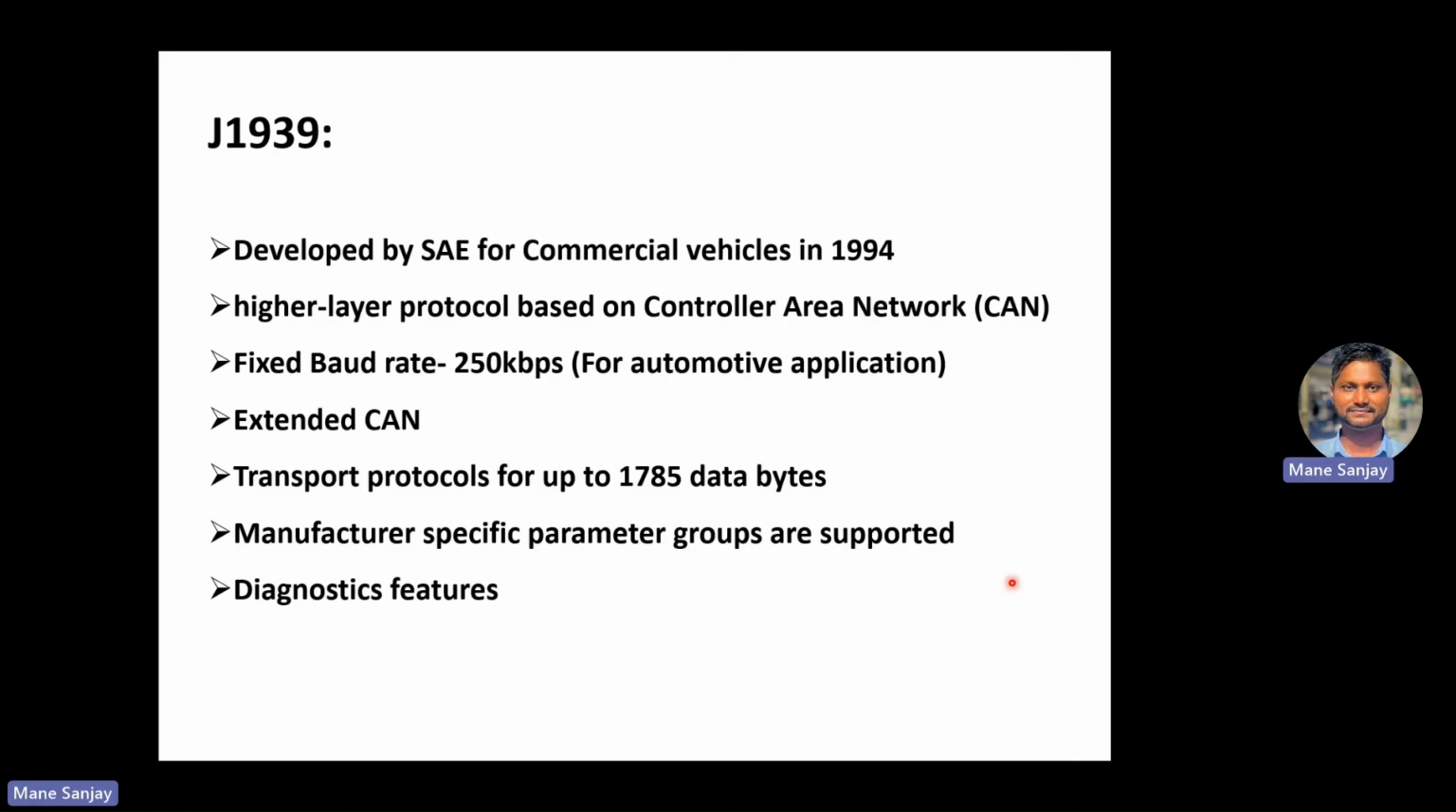But the fields where we define the IDE, RTR, the extended identifier, the standard identifier and the base identifier are a bit different between the extended CAN frame and this J1939 frame. So let's see in the next slide what the J1939 message format is.